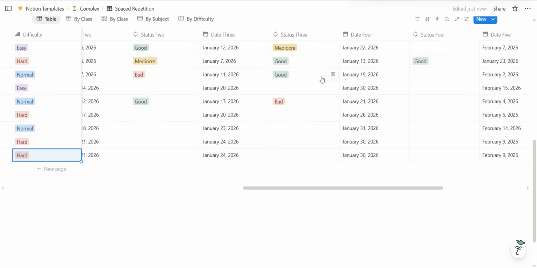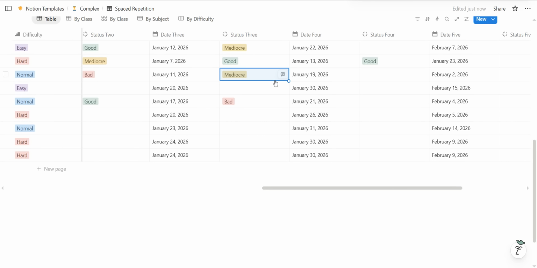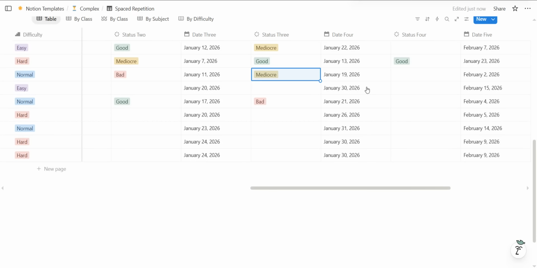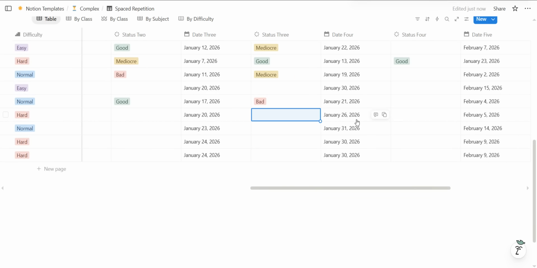Now, let's see this. The third revision date is January 11, and the fourth revision date is January 19. If the revision status is good, I change it to mediocre. My bad, I've chosen the wrong one, so it's my intervals. So let's choose this one. Now the third revision date is January 20, and the fourth revision date is January 26.